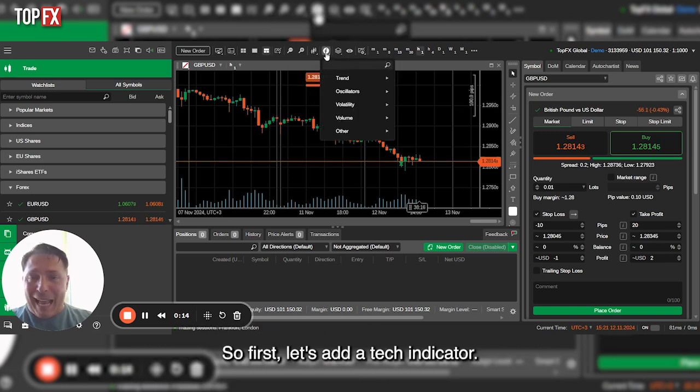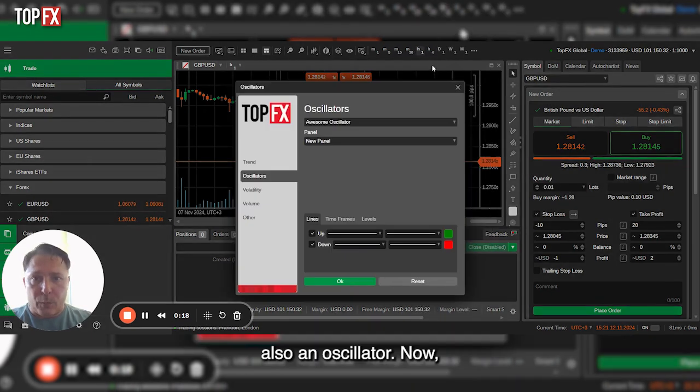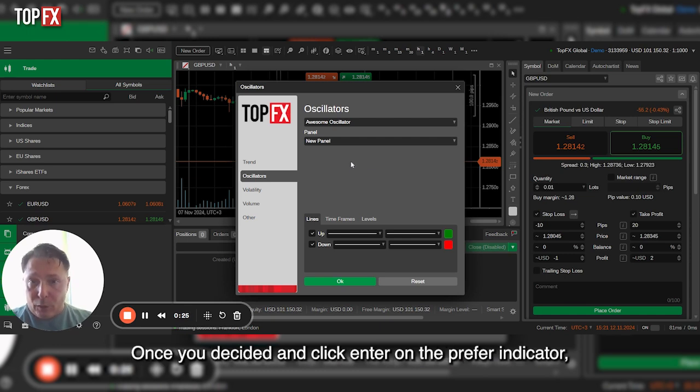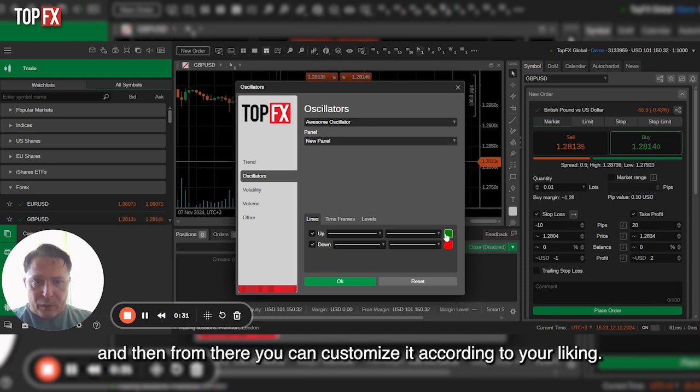So first, let's add a tech indicator. I'm gonna randomly choose one, Awesome Oscillator. Now, there are two ways of customizing it. Once you decide and click enter on the preferred indicator, the window would open, as you can see, and from there you can customize it according to your liking.